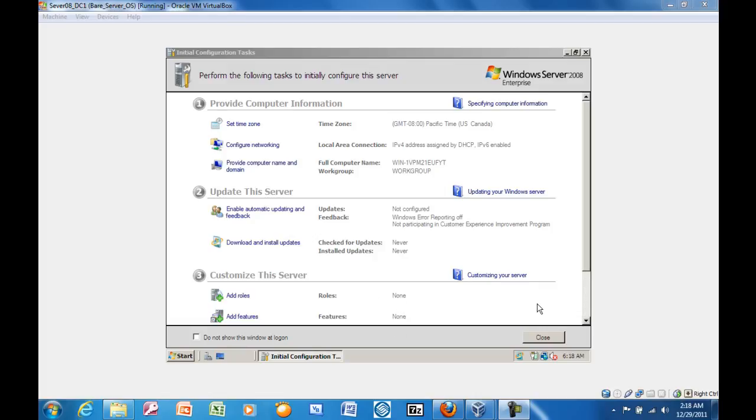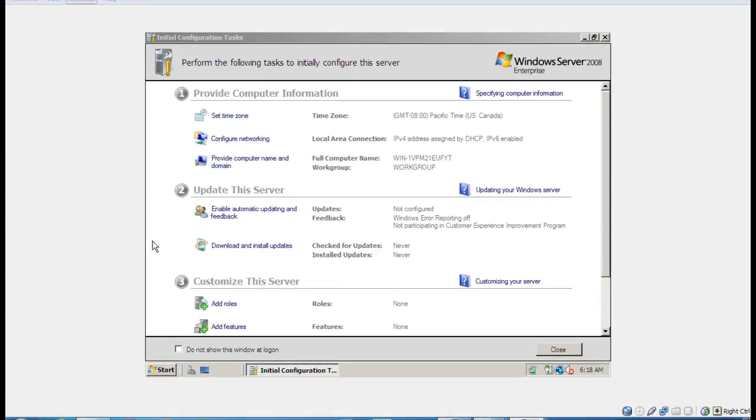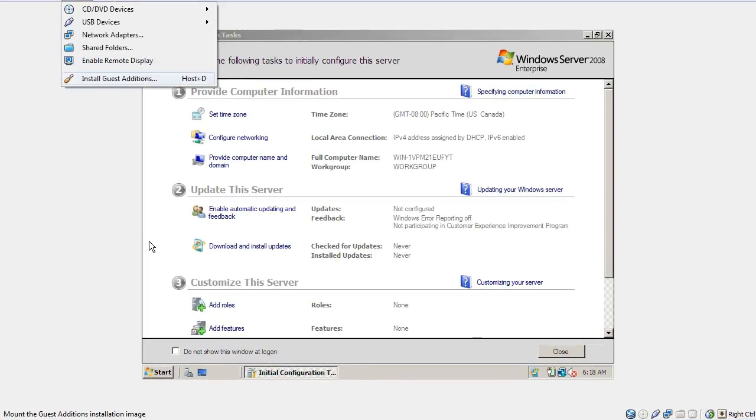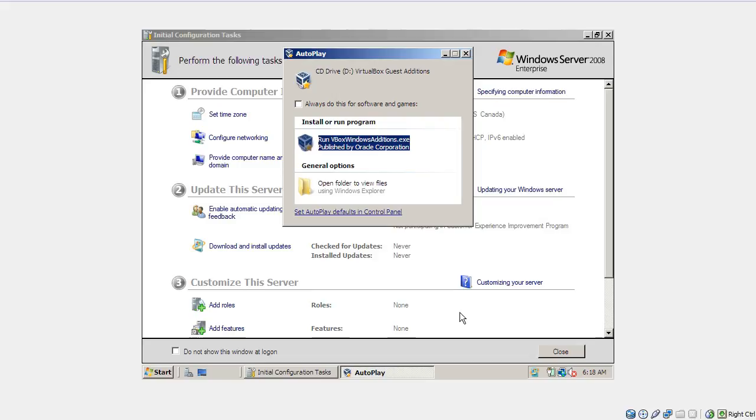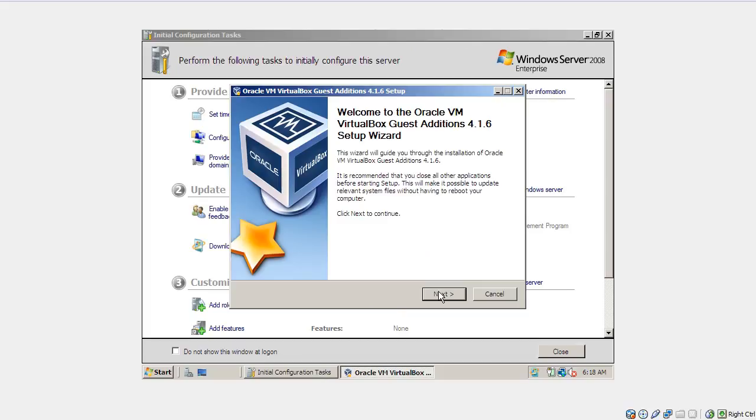Alright, so we're going to change all of that now. However, before we actually get into doing that, what I want to do is go by devices and install the guest additions. This is going to better integrate my virtual machine with my host machine and give us better performance. You're going to be prompted shortly to run the installation of the VBox Windows Additions executable file. So we click on that, and a wizard pops up to take us through the process.